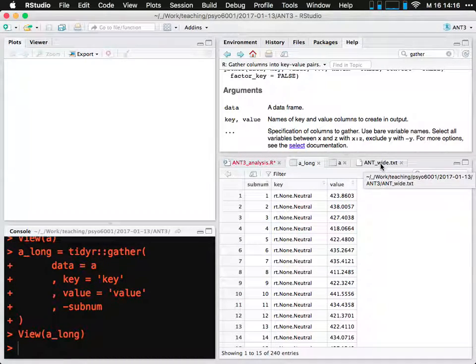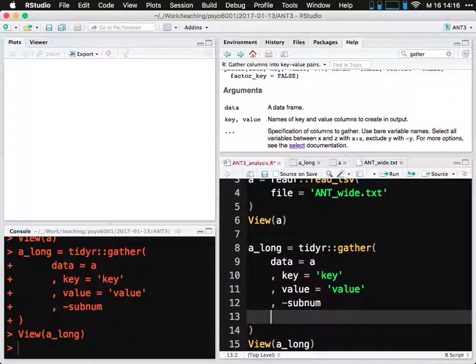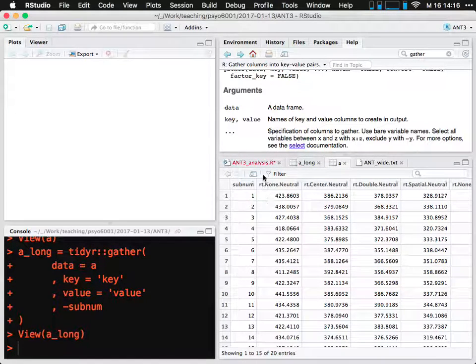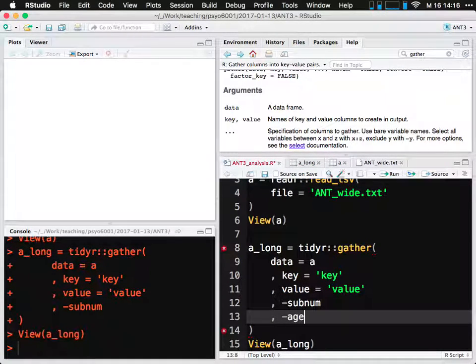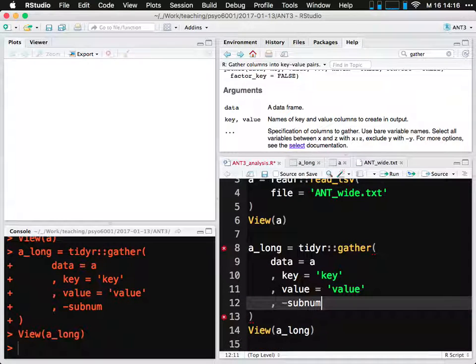If you have to think about more columns than just subnum, would you just put a comma and then...? Yeah. Okay. Yep. So if we happen to have another column that had, say, the participant's age, we'd say age.